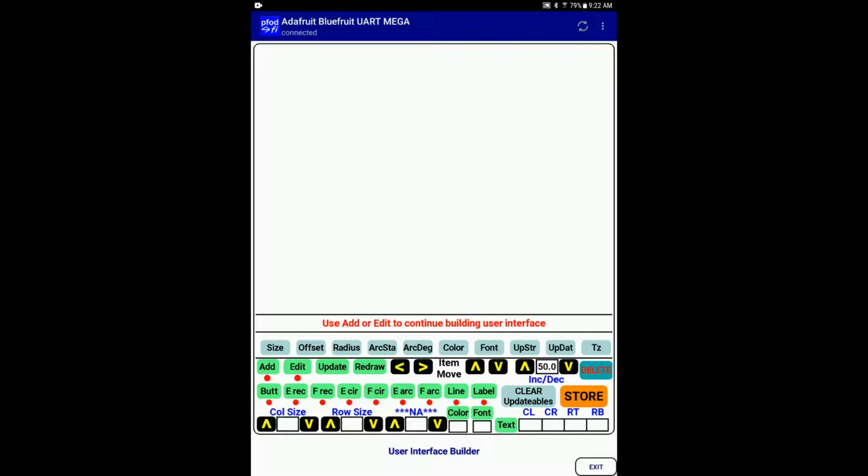The very first line near the bottom is "use add or edit to continue" in red. That's a prompt instruction area, so you can send prompt or instruction messages at any time during the program. The next line down, size, offset, radius, are updatable attributes of the drawing commands, which you'll see in a few seconds. Add, edit, update, redraw, and left, right, up, down will become apparent as well. Then EREC, FREC, and so on down there.